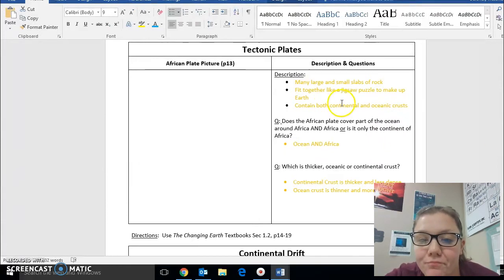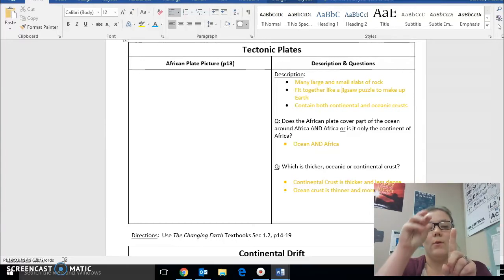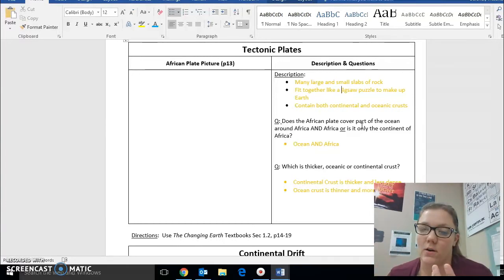So for the description, it's many large and small slabs of rock that make up a plate, and it fits together like a jigsaw puzzle. So if you were to think about a jigsaw puzzle about the shape of Earth, every single plate that we have on Earth would be like one jigsaw piece. And the African plate would be one of those pieces. And as we add another jigsaw piece to it, it would be like different pieces that make up our entire Earth. So clearly, every single place on Earth is included within a plate.